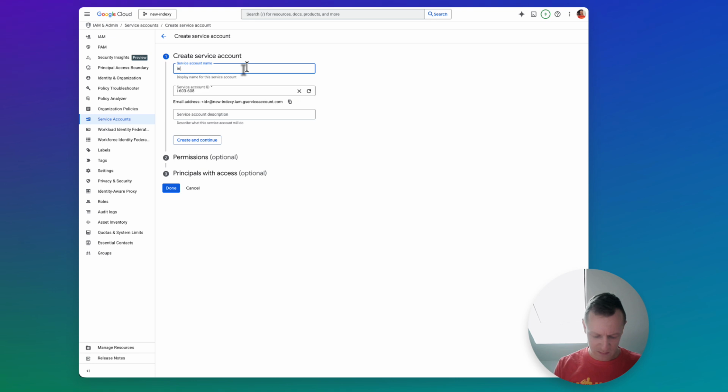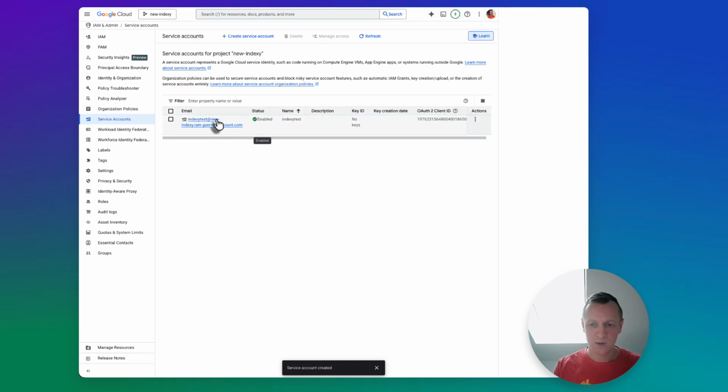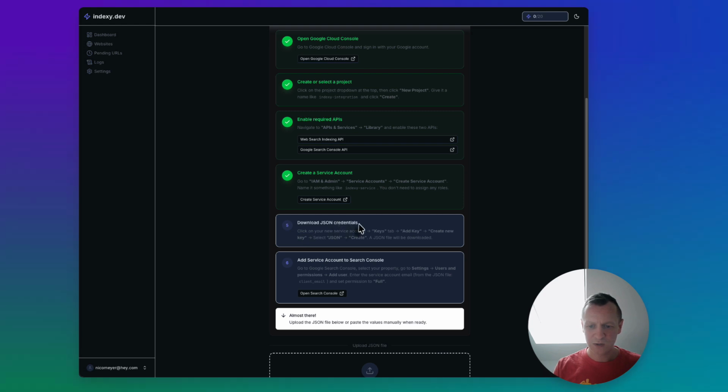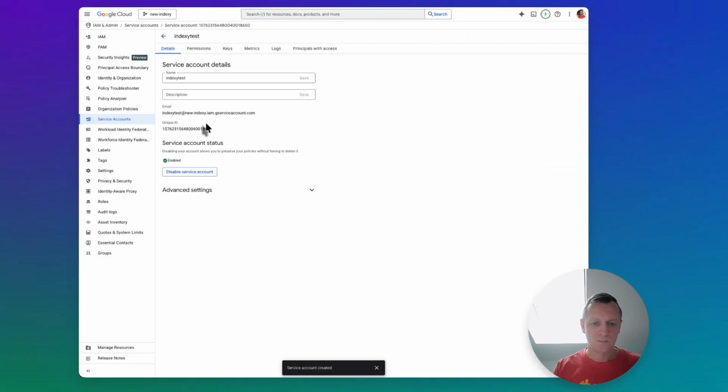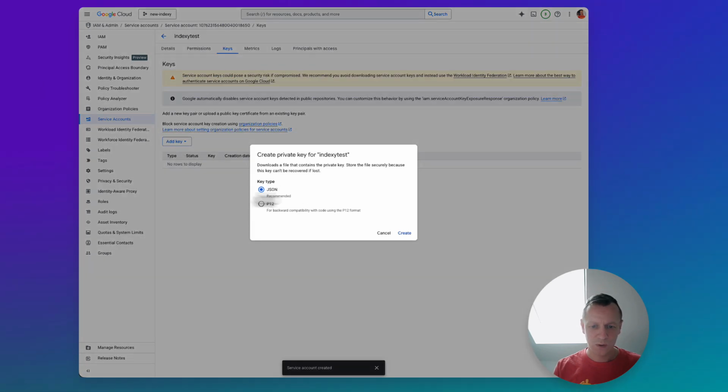So I'm just gonna put in a name. I'm gonna go with test again. Just continue. You don't need any permissions, you just create it. Then let's download our credentials. So keys tab, add key, create new key. Let's go here, add a new key. We are creating a JSON key.